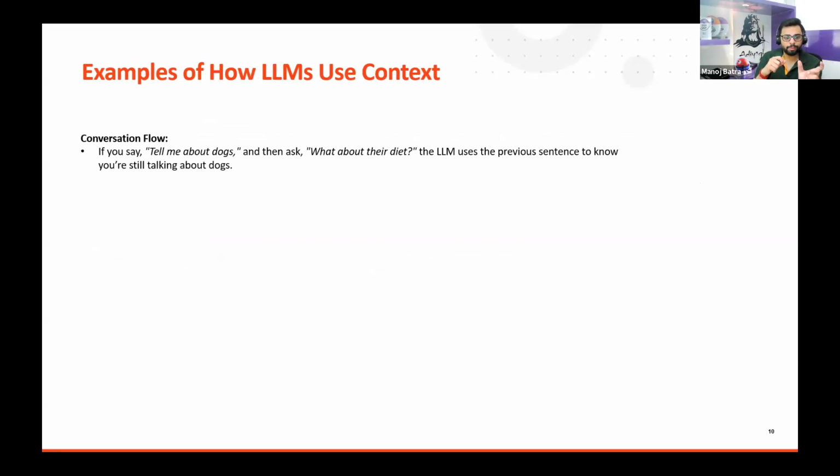So if you ask, "Tell me about dogs," it will go ahead and provide you some result. It will obviously share something about dogs. Now the next question that you will ask is, what about their diet? So again, it will take the previous question that you asked into consideration, because they now know that you're talking about dogs, not about cats, not about fishes and all.